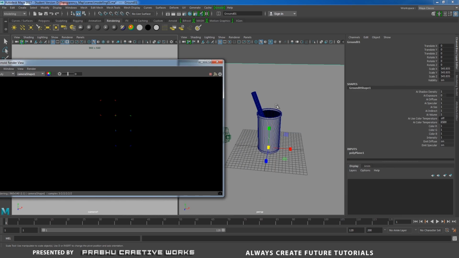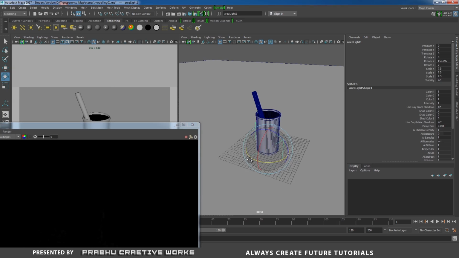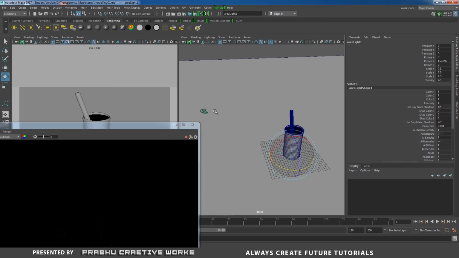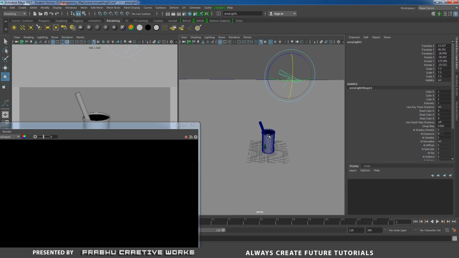Now we need to set our light. Go to rendering and click on area light, so it will automatically be created at the center of the grid. Scale it big, press E and rotate like this. You need to keep the area light behind our object, so I will press W and move in Z and in Y, like this, and press E and rotate in X. See here, our camera is here, but our light is behind our object.